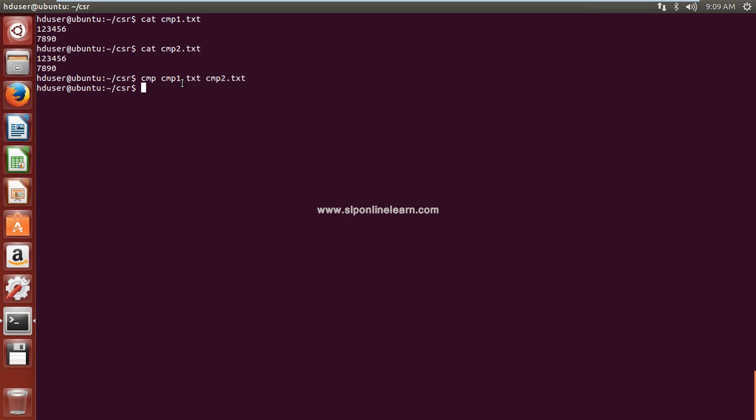There is another command that will show you the differences, the diff command, where exactly it is differing. This cmp command shows only in which line and which byte differs, only that information. If you want to see the complete differences, then you can use the diff command. So this is the cmp command.